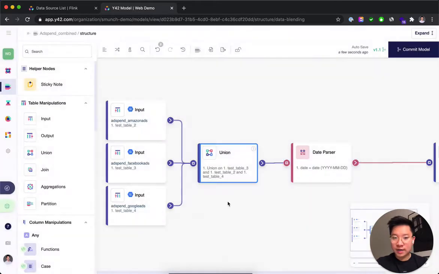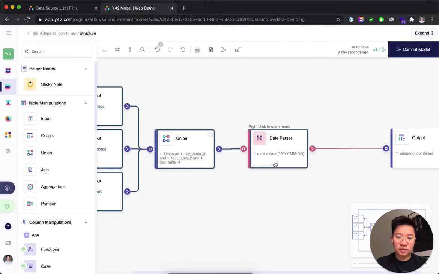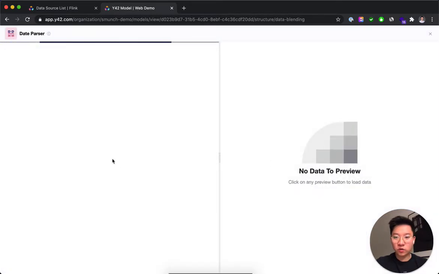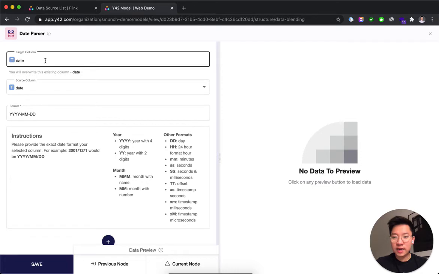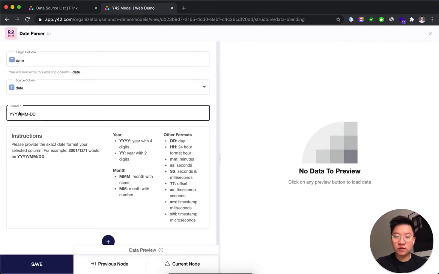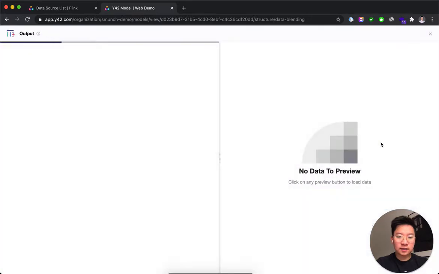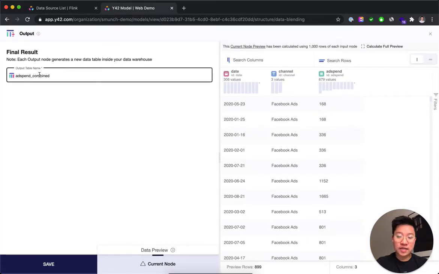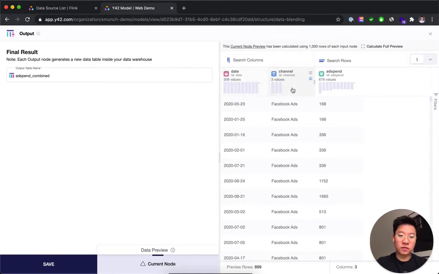And one thing we noticed is that the date column actually was in text format, so we need to parse it to the date format so we can continue working with it. So this is what we do here. Basically, we say, hey, I want to take the date column and I want to format it given this format here. All right, and after we did all of this, we arrive at the final result, which is the ad spend combined table, where we have the clean date column, the channel, as well as the ad spend for that given date and channel.